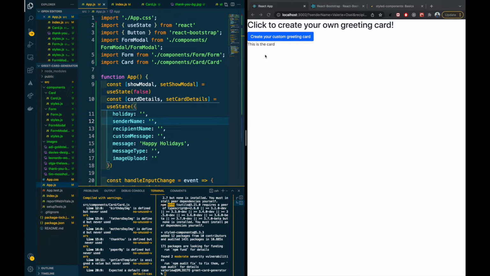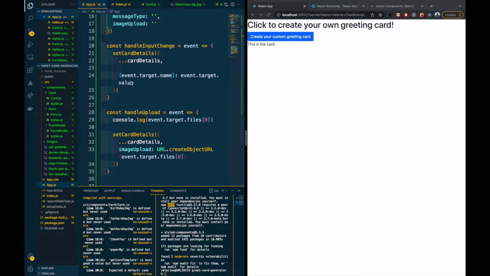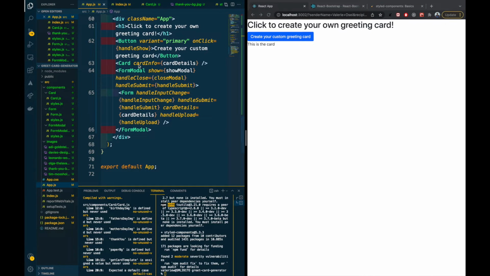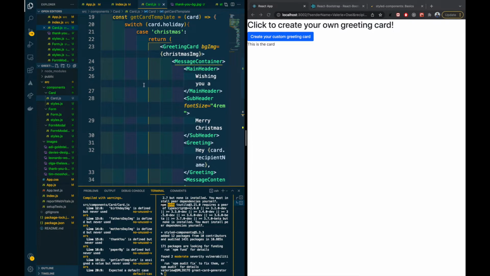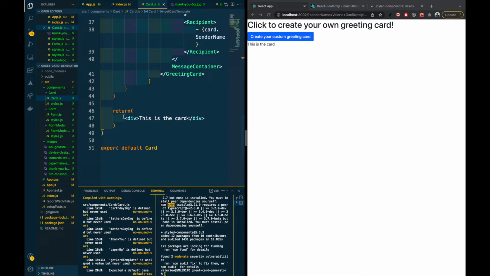All right, so that is the greeting card so far. Now let's go ahead and make sure that our greeting card will actually render properly in our app. So let's see here. Got our card info. Okay, now I know why. We need to call this card template function. So let's go ahead and do that. We're going to return that here. So I think I'll just call it instead of nesting it inside of some divs.